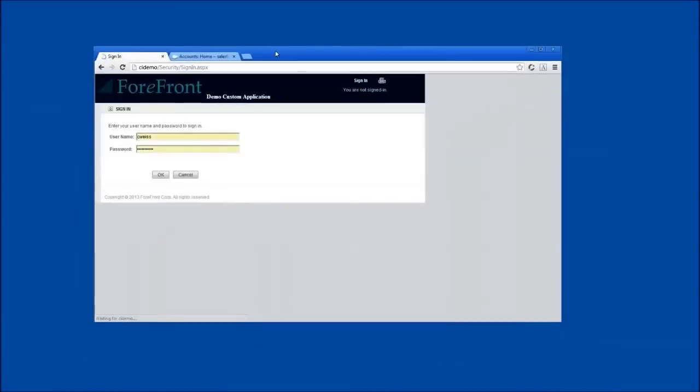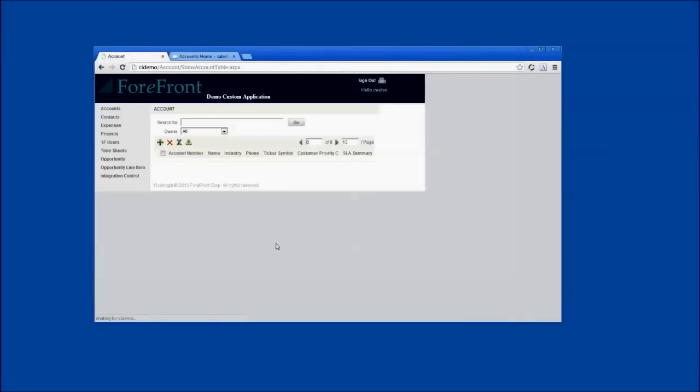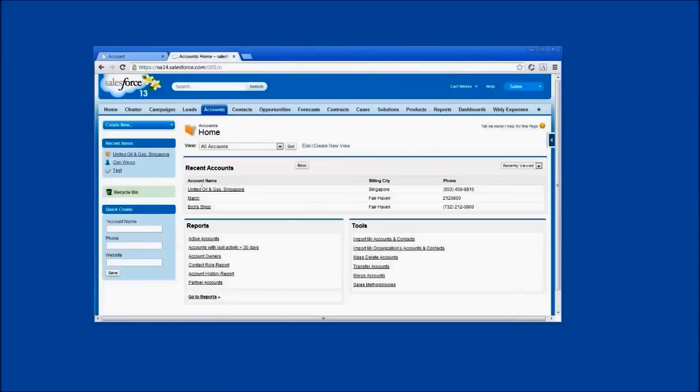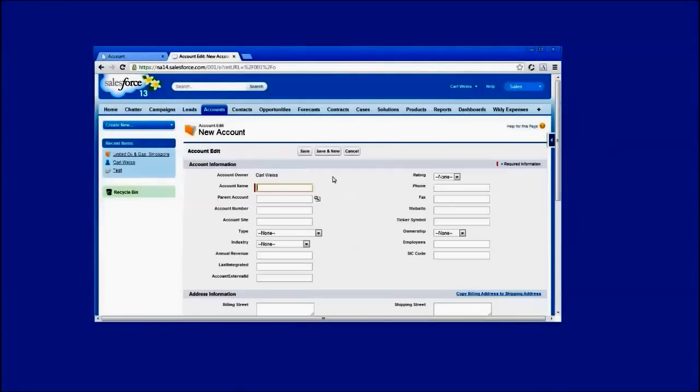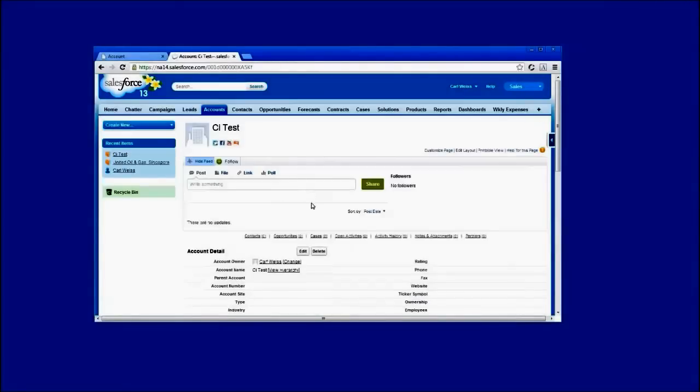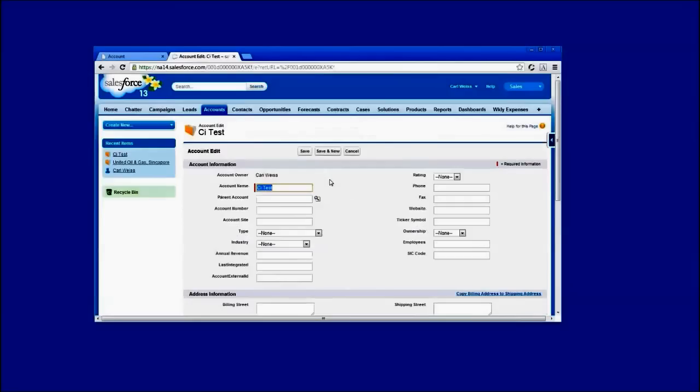Let me just pull over our, okay. So here's our demo custom application, just built on .NET, which is sitting on top of our SQL database, which we're going to integrate. And here's our accounts pane. You can see that this accounts pane is currently empty. Let's refresh. So what we're going to do is log into Salesforce. I'm already logged in. And we're just going to create a new account. We'll call it CI test.